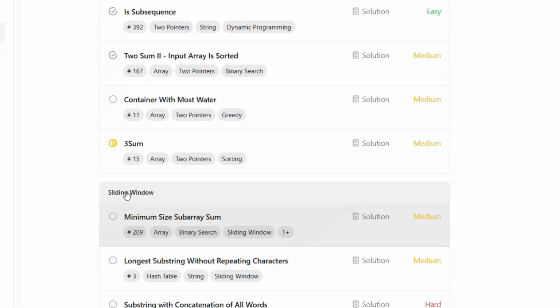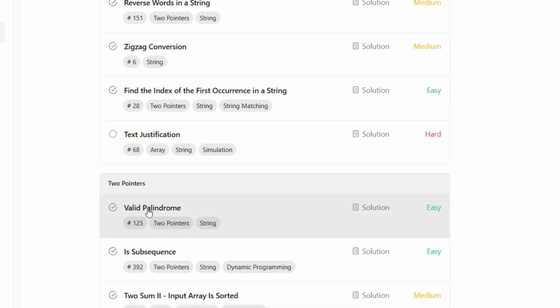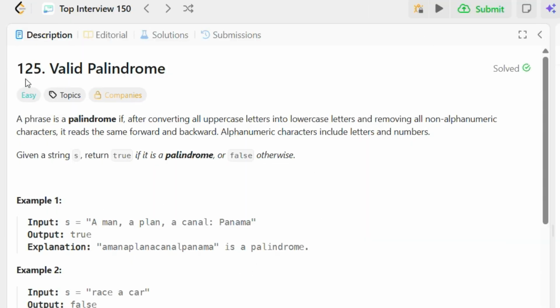Now you can see two pointers. This is called valid palindrome, LeetCode 125, which comes under the easy category. A phrase is a palindrome if, after converting all uppercase letters into lowercase and removing all non-alphanumeric characters, it reads the same forward and backward, like 'level'. So that is the definition of a palindrome.